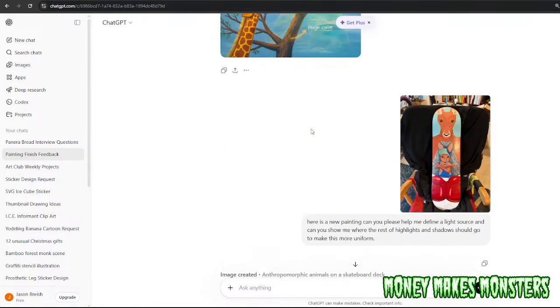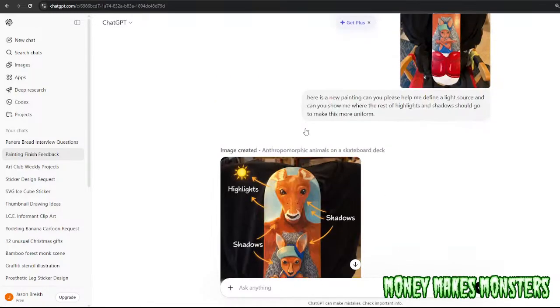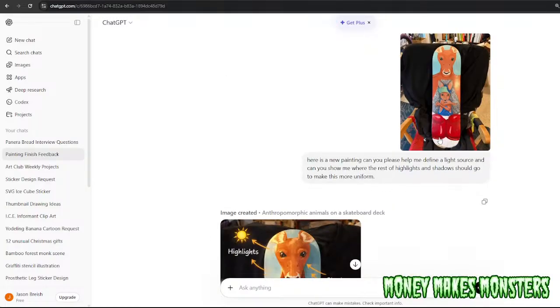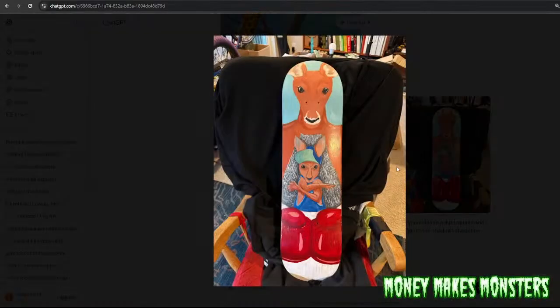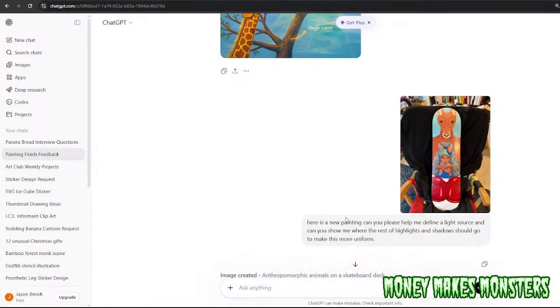And I put the sun back in it. I did similar things. I asked, here's my skateboard. I had finished it up to this point. I liked it here. Here's a new painting. Can you please help me define a light source? And can you show me where the rest of the highlights and shadows should go to make this more uniform?